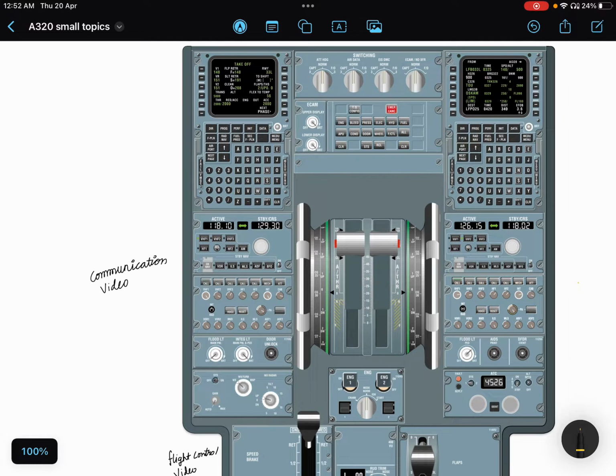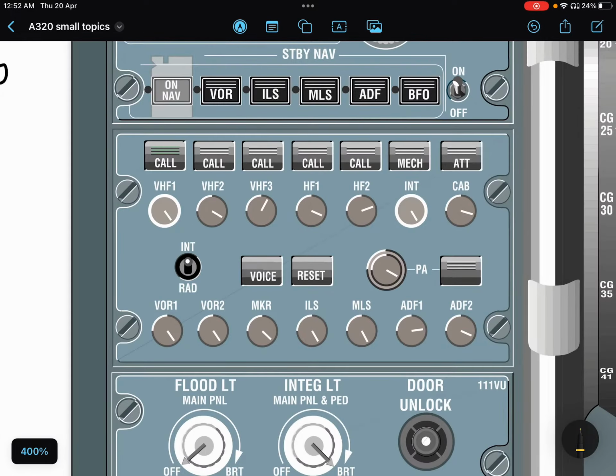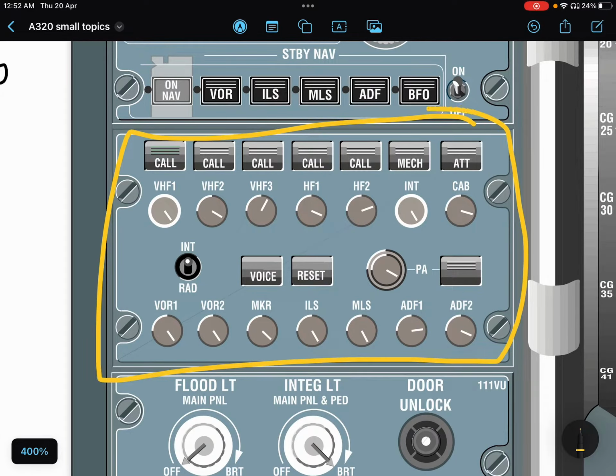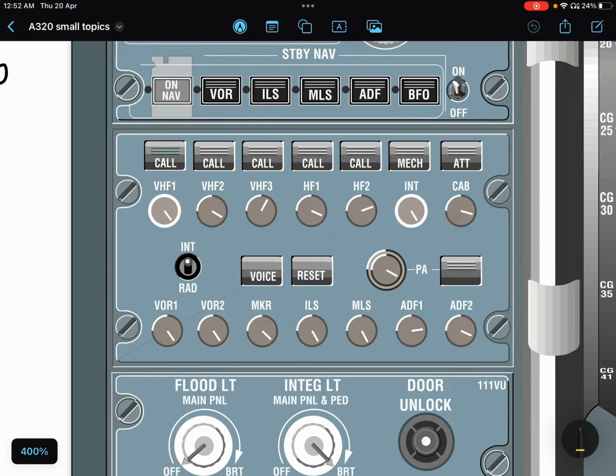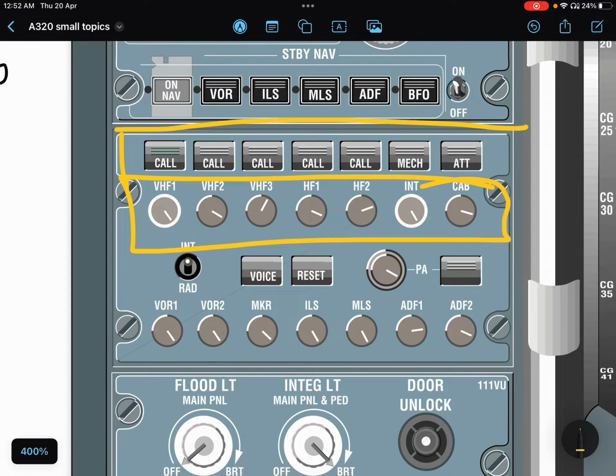Correct. Then we have basically these both are identical, that's why I am using both of these to explain to you. This is called ACP, audio control panel, to call the mechanic, to talk to the mechanic attendant. Then these are receptor keys, and these are transmitter keys.